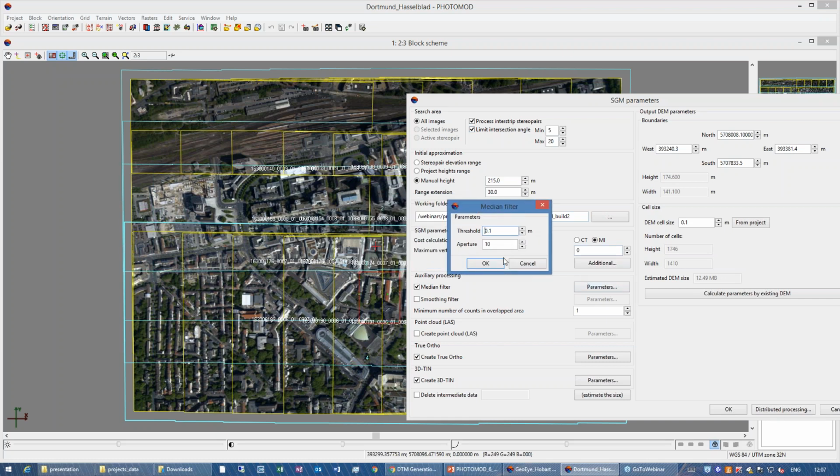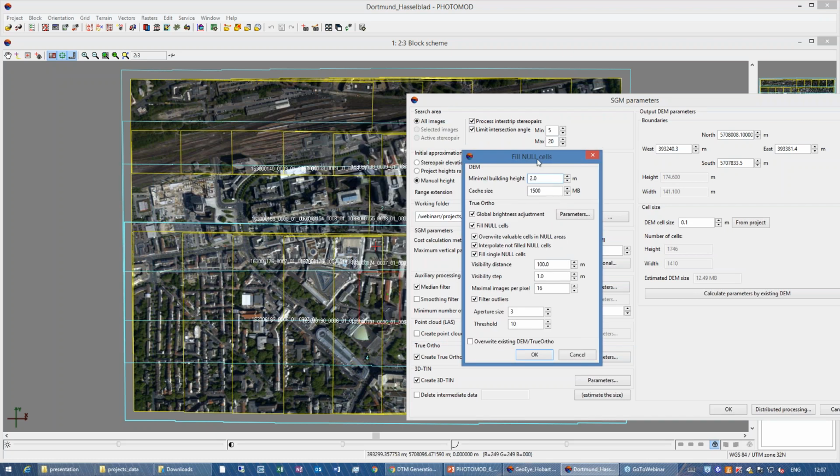Parameters of median filter were changed, so now we recommend you to use these parameters of median filter to provide good results of DEM and output True Ortho. If you look at parameters of building True Ortho, as I said before, this set of options includes options of filling null cells of DEM and global brightness adjustment. I recommend you to leave all these options turned on, as in this screen.